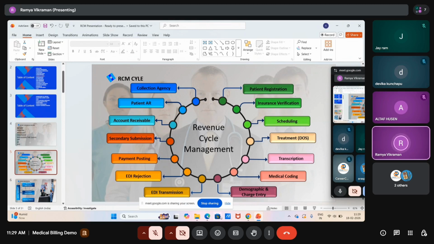This is called EDI transmission. EDI is electronic data interchange. Whatever information we have updated in our software will be transmitted to the insurance company's software. The insurance company also has a different software. So the information we are updating here will be electronically transmitted to that insurance company.